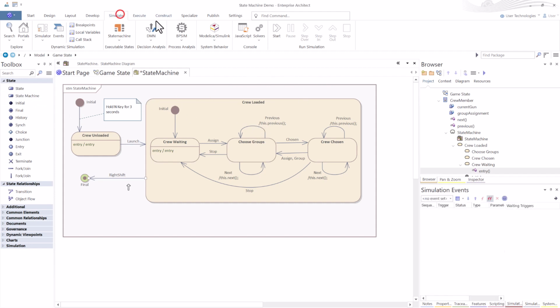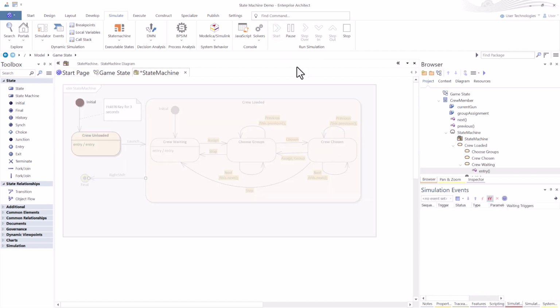We're in the simulate tab right here. Run simulation. Let's go ahead and start it and step through it. So it had the initial, it's holding at the state crew loaded, and I have a trigger that I added called launch. So in the lower right where my mouse is, I'm going to go ahead and launch this. I launch this just by double clicking on it, and it launches the crew loaded state where the initial ran to crew waiting, and there's an entry there.